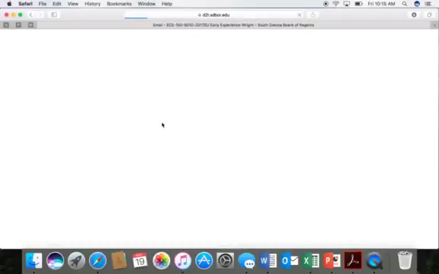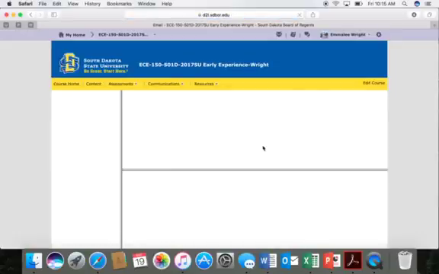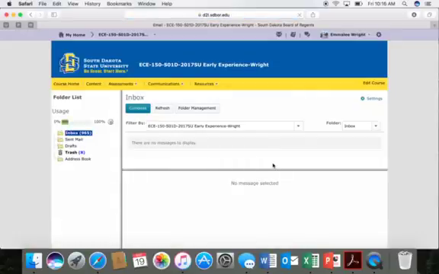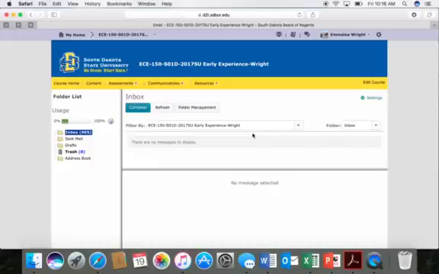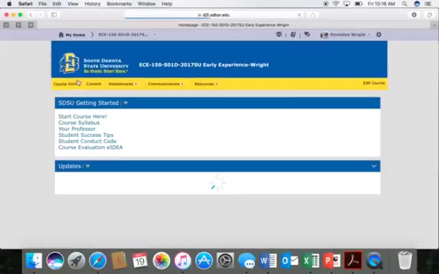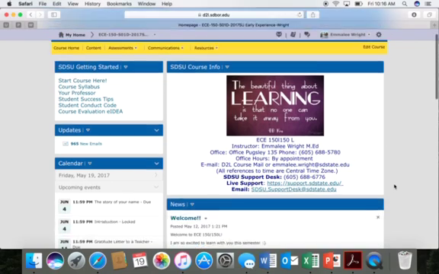The other area to address would be the course mail, and you can contact me through course mail or through D2L, or through my email, and you can find that information in the syllabus as well. So that's just a little overview of the important things that you're going to need to know in D2L.